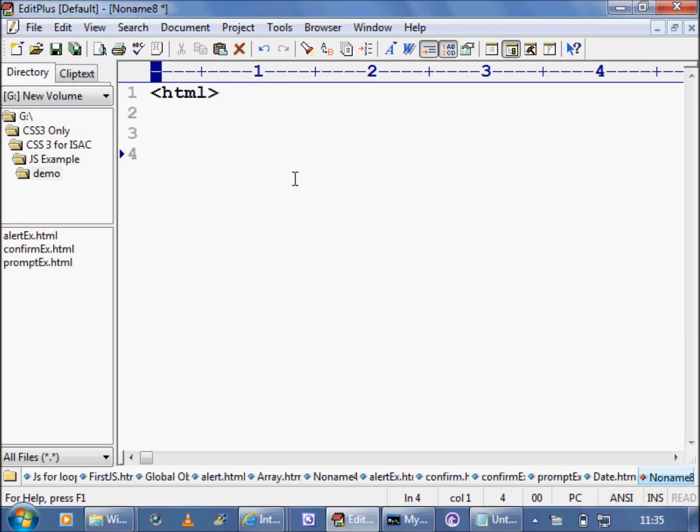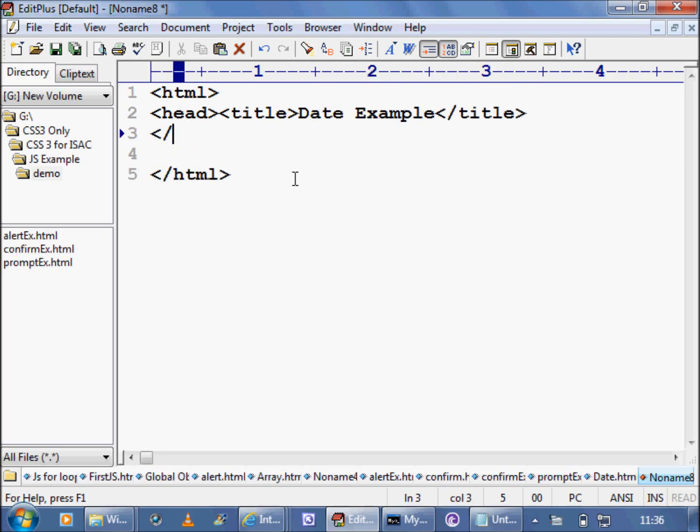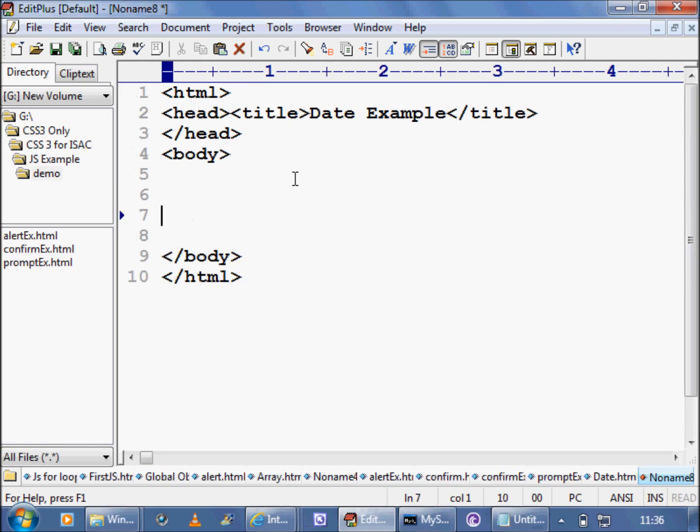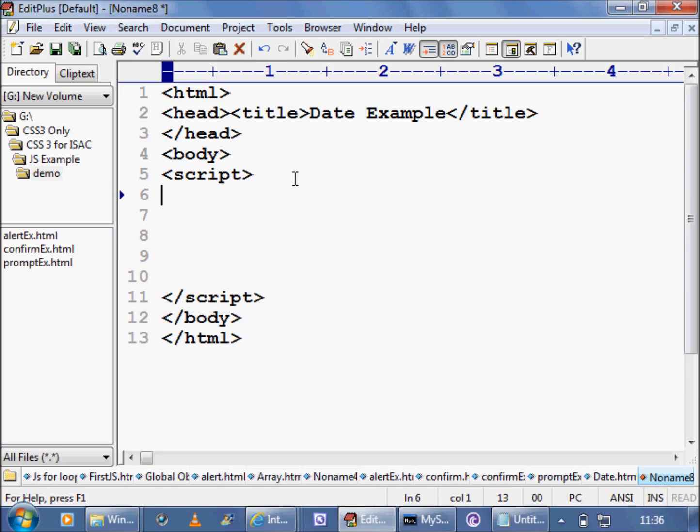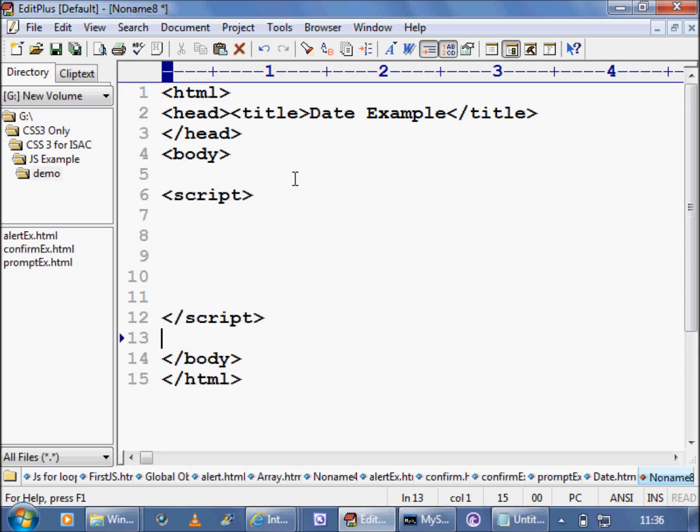Consider I have just code here. Say HTML open, HTML close, and inside this you can say head, title, say date example, right? Close the title here and then close the head here, right? And then say body, close the body, right? Inside that we'll write one script, and close the script here, right? Now here we'll write the code. We'll see what happens here.